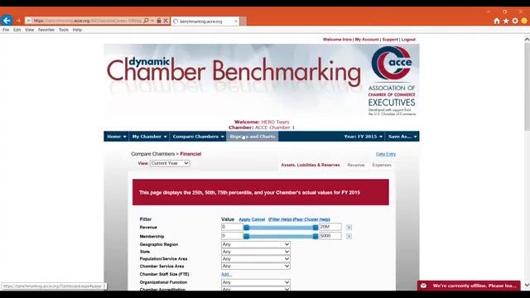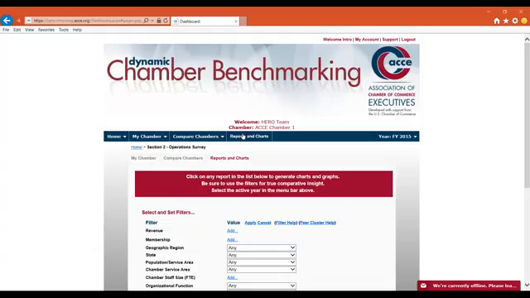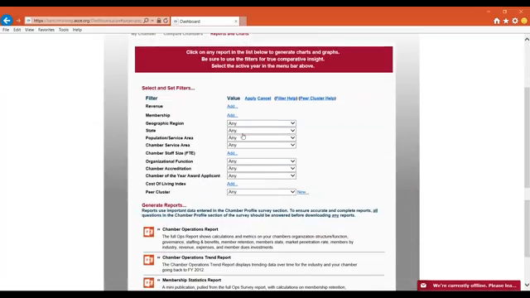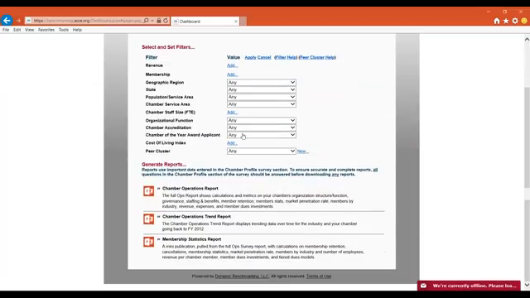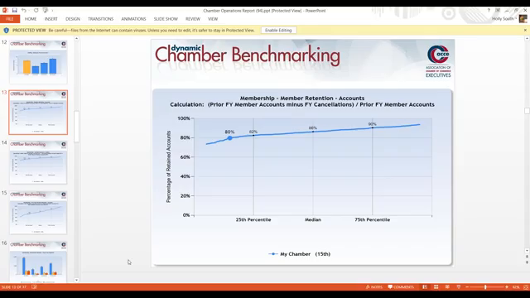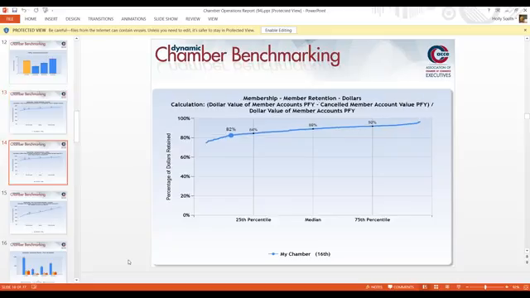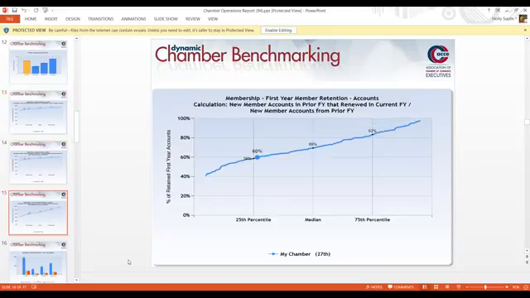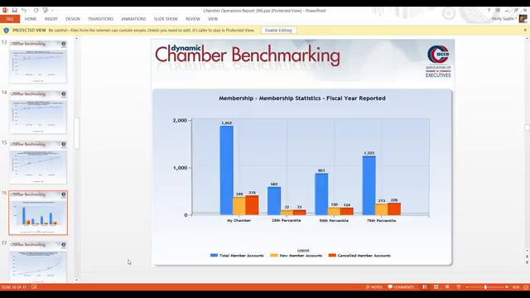Then any filters that you apply will also be reflected in the reports and charts that you can download from this page. So this will show you all the calculated data. And these are all free, again, for members who have participated in 50% or more. I actually have the operations report open. Within these, we have stats on revenue, expense, fundraising, governance. Here you can see some membership retention slides. So accounts, dollars, first year retention, and then several other slides of membership statistics.